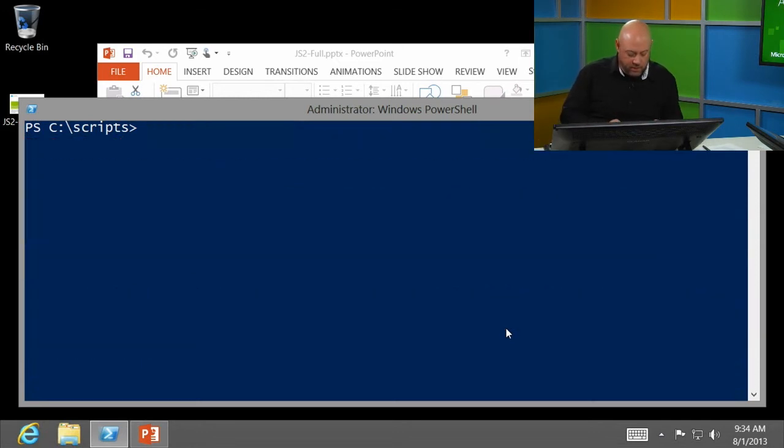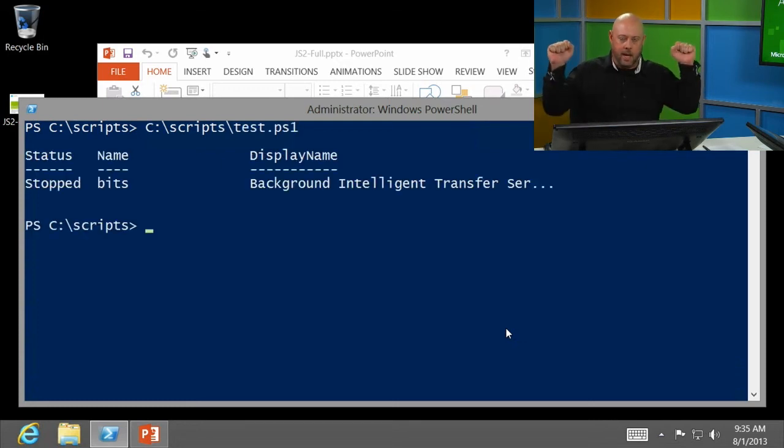But let me show you. There's two ways you can do this. You can type the full path if you're not currently sitting in the folder of the script, and it's scripts, and run it this way. Ta-da! Or if you are in that location, there you go. And tab completion again will help you out, and you can run the script this way.